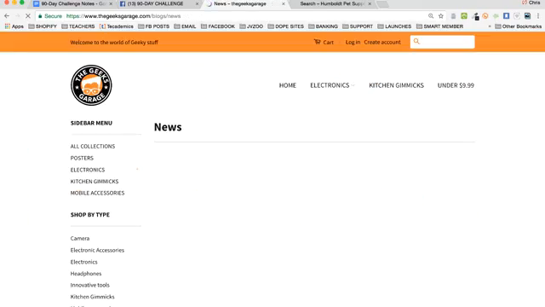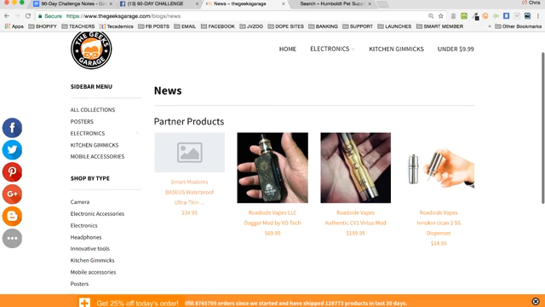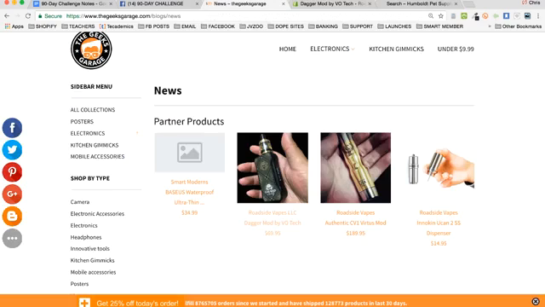And then they've got their blog. Their blog is just news right here. And this article is messed up with a thumbnail, so it's not perfect. But they're using their blog to basically also sell some vapes, it looks like. They're using their blog as a way to sell some vapes. It looks like they're literally just linking to third-party stuff, partner products.